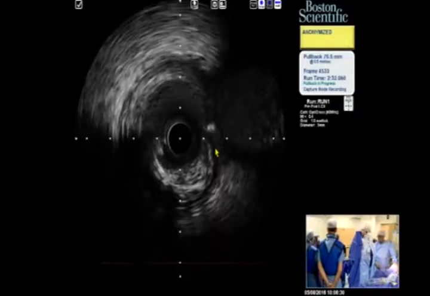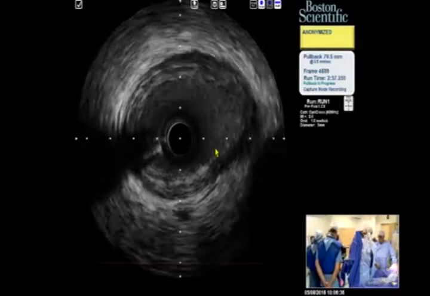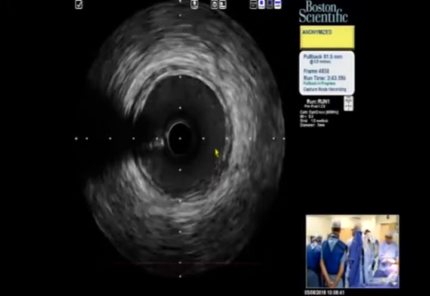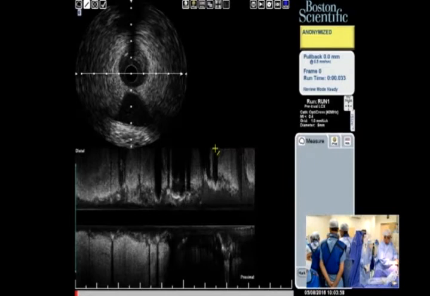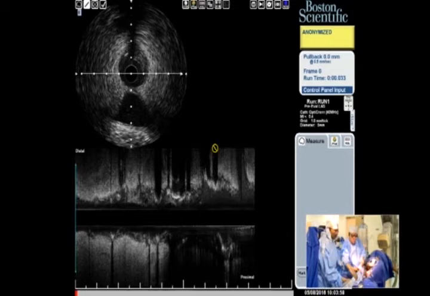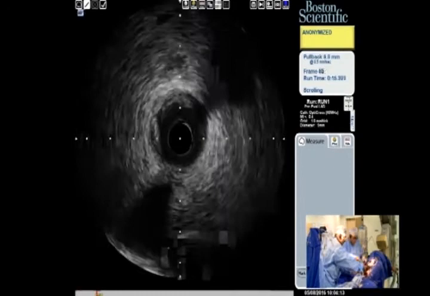Dr. Mathews has made this look very easy, as he is a very experienced operator. But the imaging component, taking the 5 minutes to appropriately do the imaging, getting the landmarks and the size, is really the only way you're going to have a durable result in this patient's LAD. So, excellent demonstration.